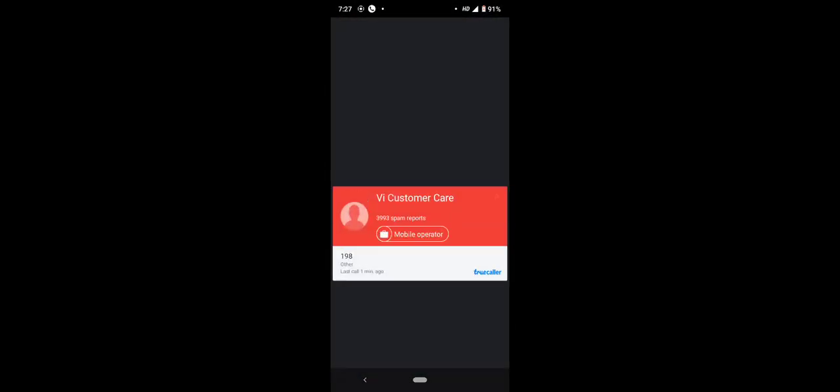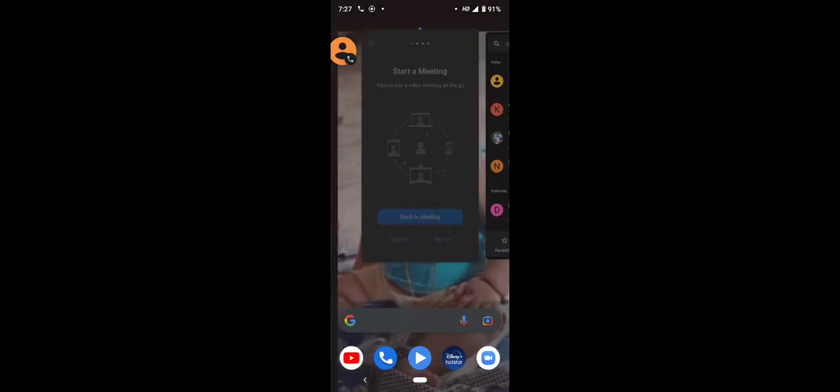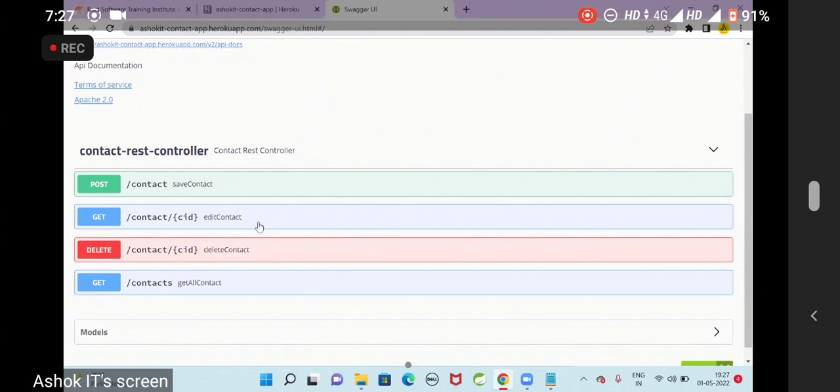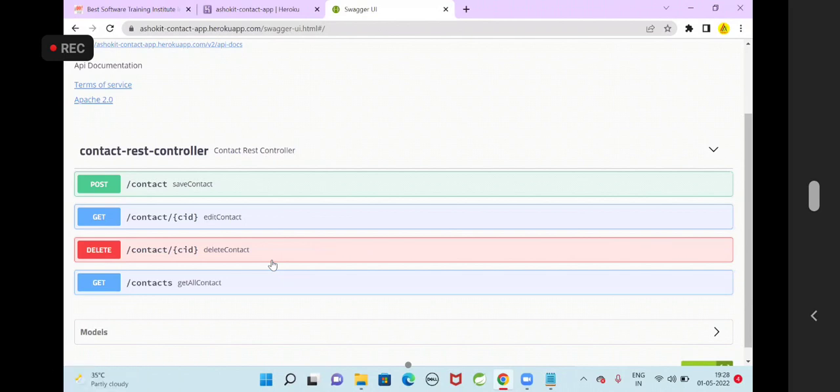The get method is used to retrieve the contact based on the ID. The delete method is used to delete a contact. It is something like a phone book application. In your phone you can save contacts, get a particular contact, delete a contact, and get all the contacts in your mobile. To do this contacts management, I have developed one Spring Boot application, and it is running in the cloud platform.